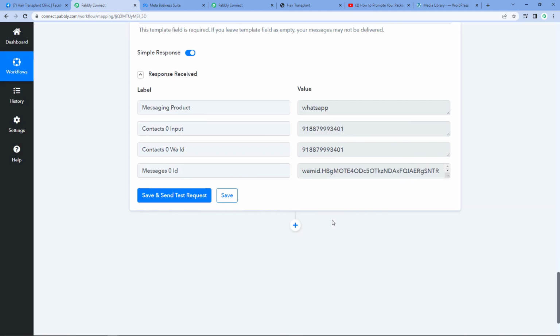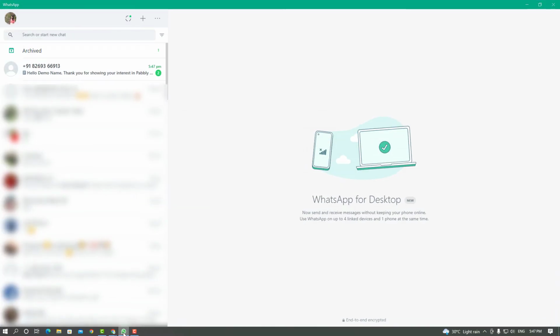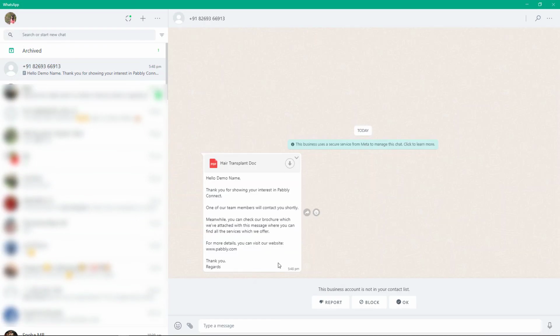Here I have received the response. Now this is a positive response. Now what does this mean? This means that now I should have received a message on my WhatsApp. So I'm going to go to my WhatsApp desktop application. Here you can see that we have received the response. So we have got the message along with the brochure link. So this integration is totally successful.